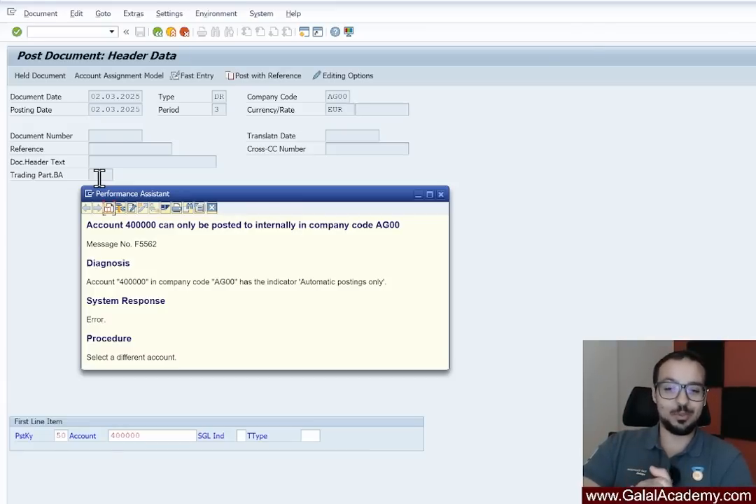a very blessed month. Now let's start with the error message and see how we can solve it. So the error message I have here is account, regardless of the account number, so this can be any account, can only be posted to internally in company code AG00 or in the company code you are trying to post to. The message number is F5562.